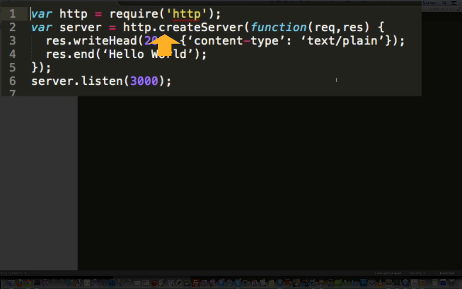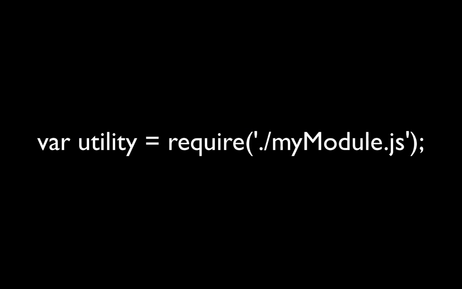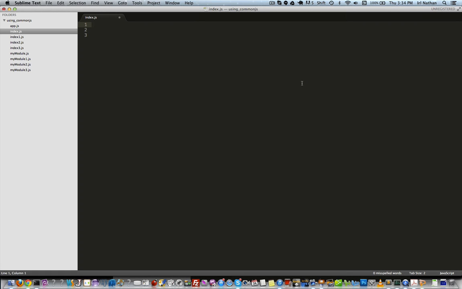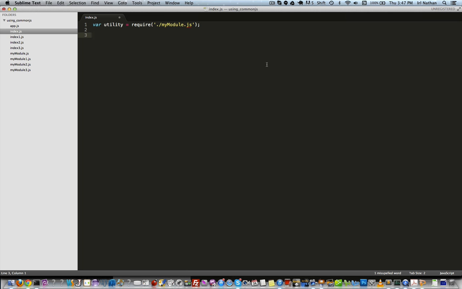However, let's say we want to create our own module. How would we require it? I'm going to explore several ways of requiring a module, but one initial way is to use this syntax. So let's create a new file called index.js, and I'll paste our new require line into this file. Breaking this down, we have an arbitrary var named utility referencing a JavaScript file, mymodule.js, located in the same directory or relative path as index.js.